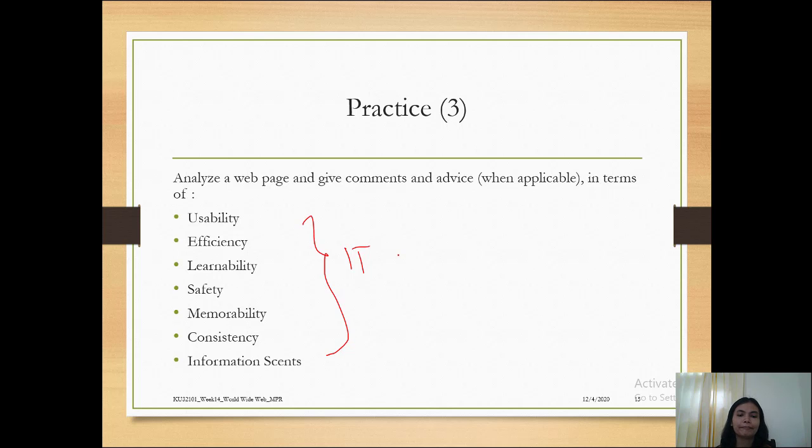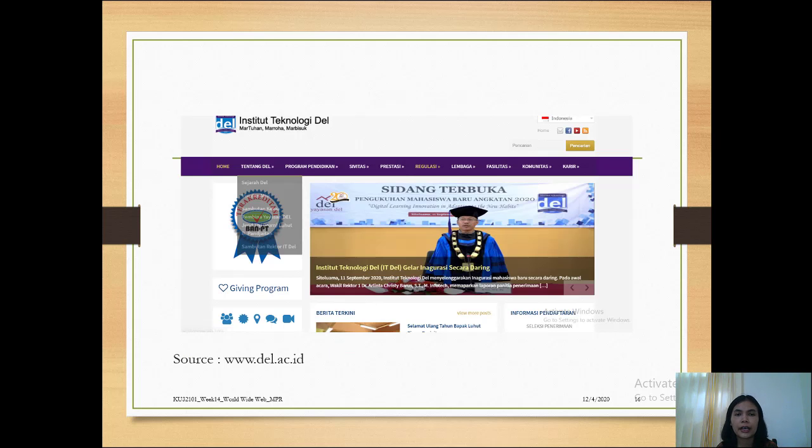So for this one, this is the example of our website, www.del.ac.id. I want you to look at this example. You get the usability, learnability, efficiency, and the other criteria that I have given you in the previous slide. And let me know if there is any advice for this website in terms of the GUI or the function or anything else that you think needs to be improved from this website.